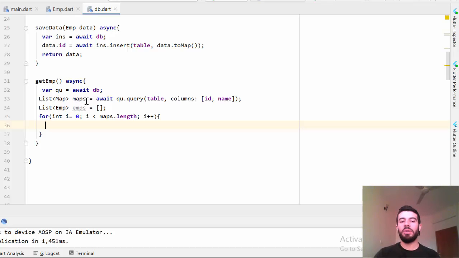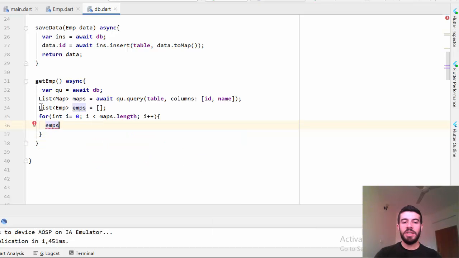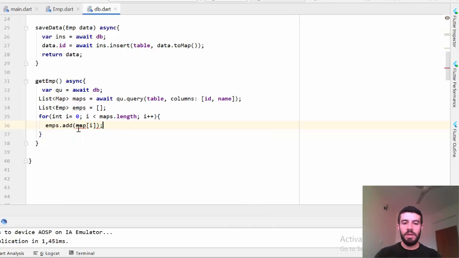I don't know, maybe we have 1, 2, 3, 4, 100, I don't know. So I make a loop around it, and then here I want to insert the data inside employee, to add the data inside the employee. Employee is just a list of employee, right? So just add here maps of i, right? Maps of i. But now maps of i will return what? The maps contain a list of map. Map of i means we return just one record from the map. That means just one map, right?